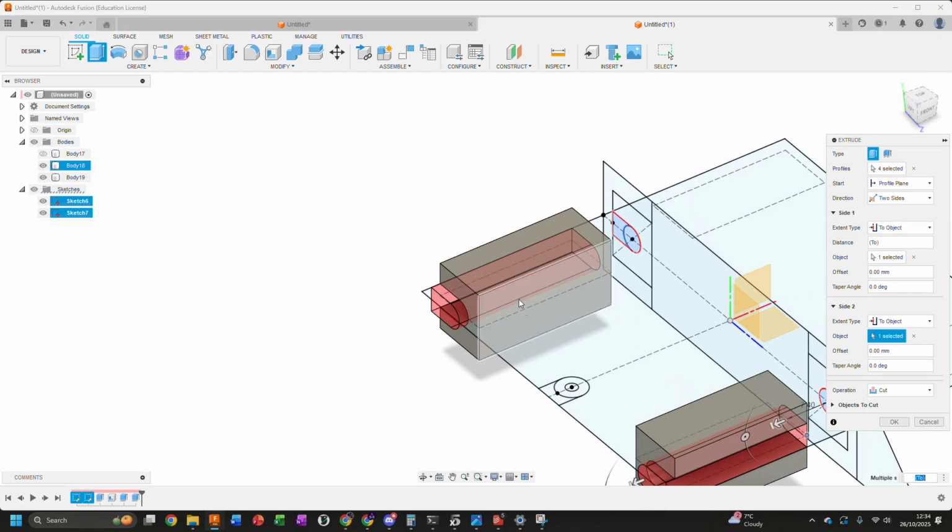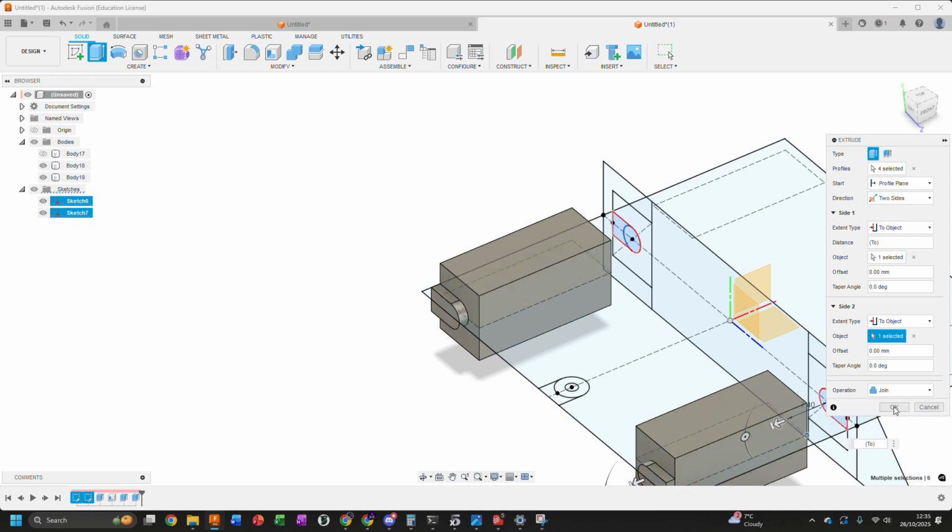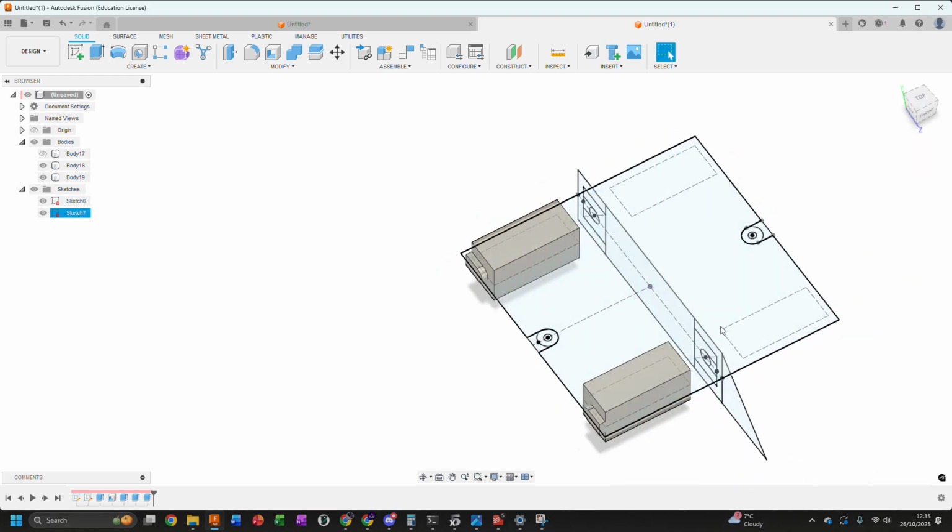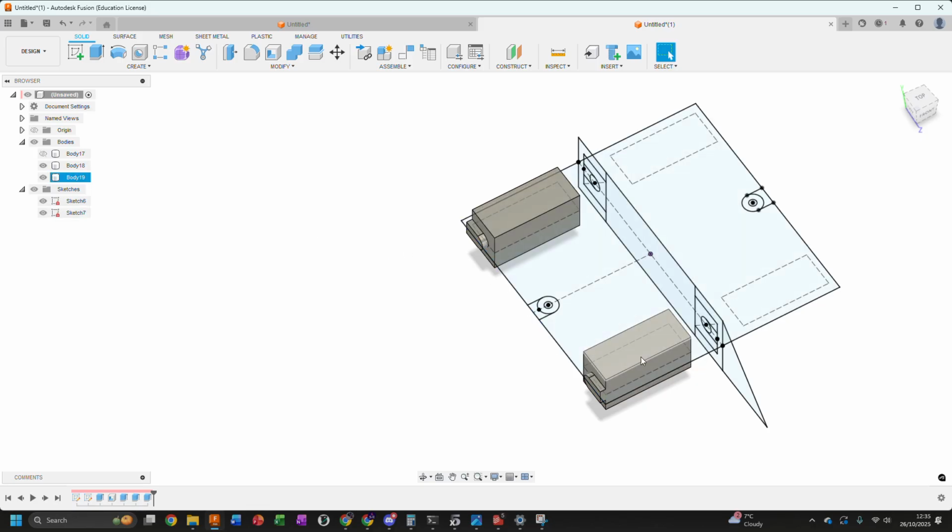And that's not what we want at all, right? We actually want it to join. So we go over to Operation and we select Join. There we are. Our modifier bodies are complete, at least on one side.